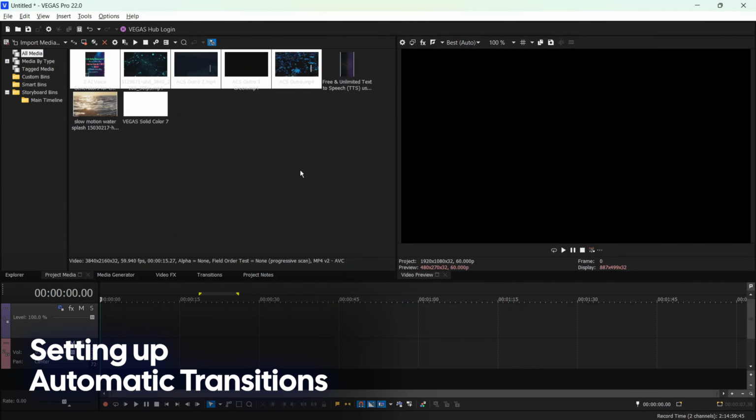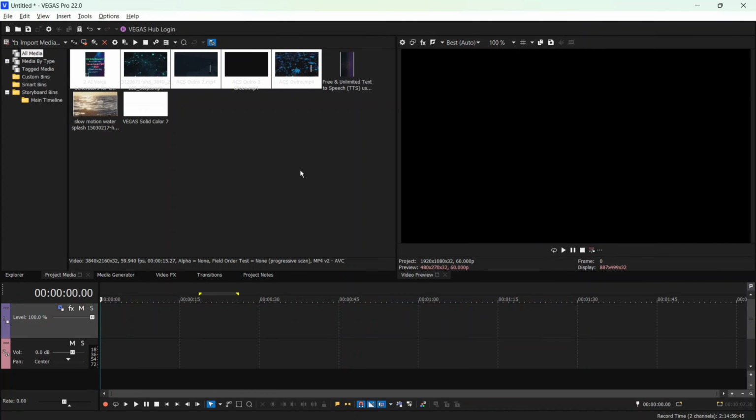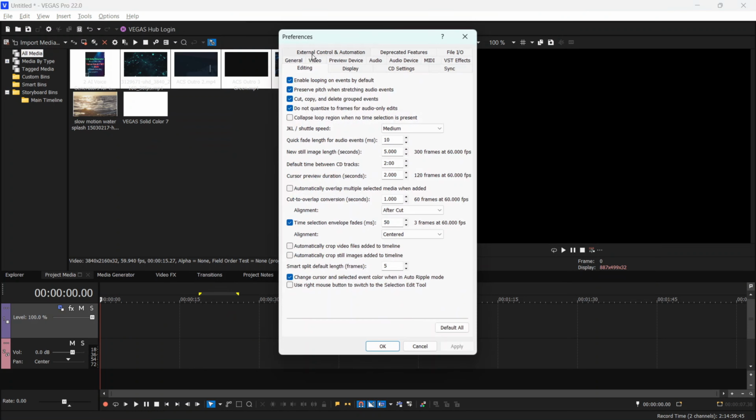And finally, let's talk about adding automatic transitions. Let's say you're importing a bunch of clips, and you want Vegas to automatically add transitions between them. Before adding clips, go to Options, Preferences, Editing tab. Enable Automatically Overlap Multiple Selected Media when added. You can also set how long you want your default transition to last using the Cut to Overlap conversion field. It's 1 second by default. Click OK.